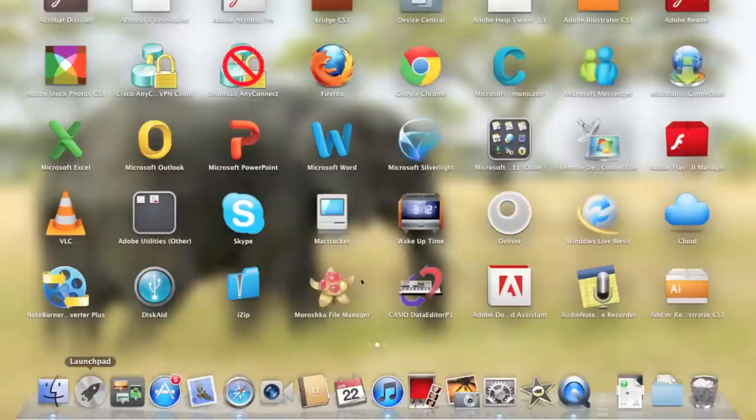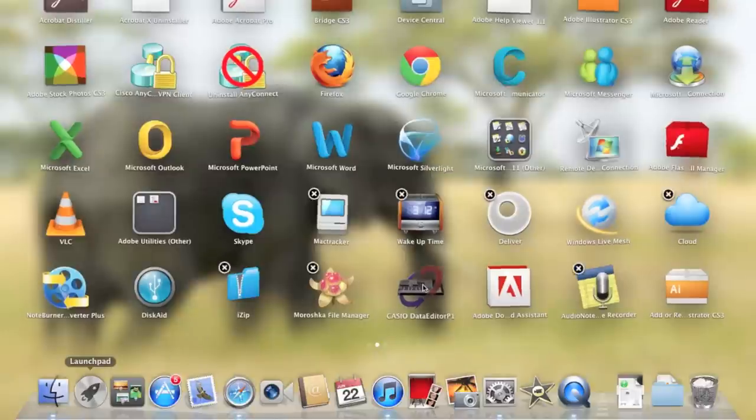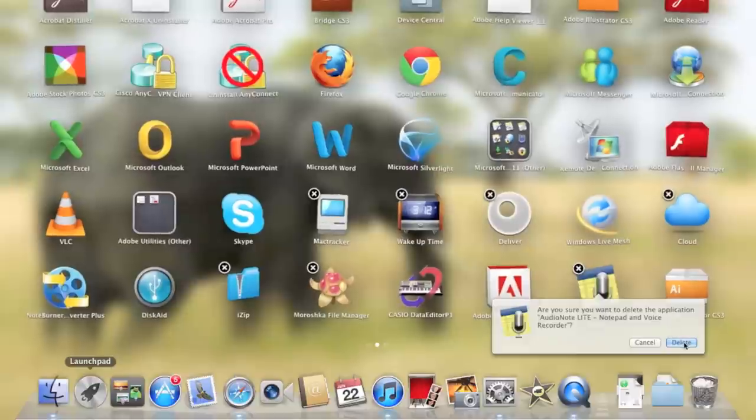You can delete apps on your Mac just like you do on your iOS device. Hold down an icon. When it begins to jiggle, delete it.